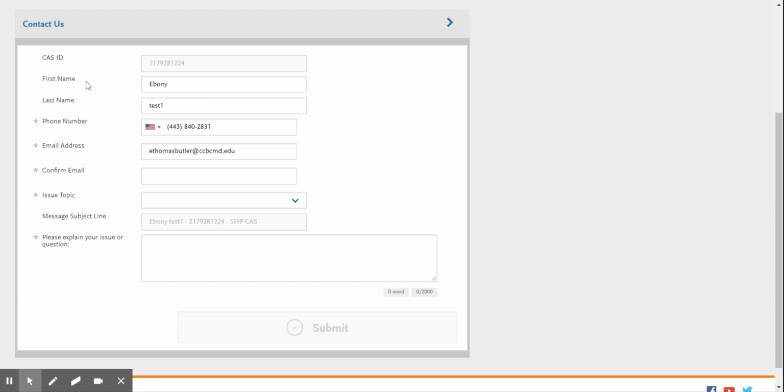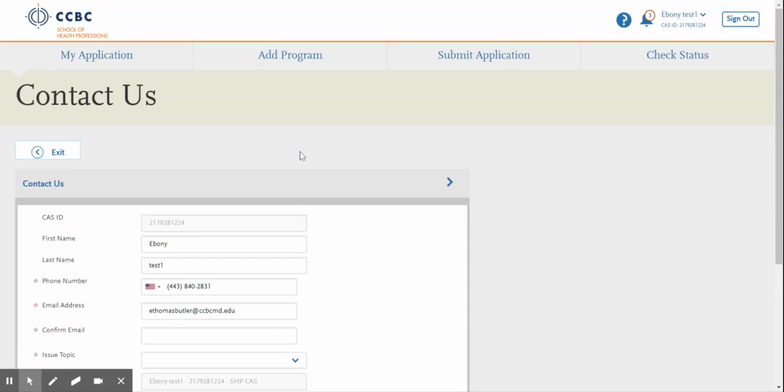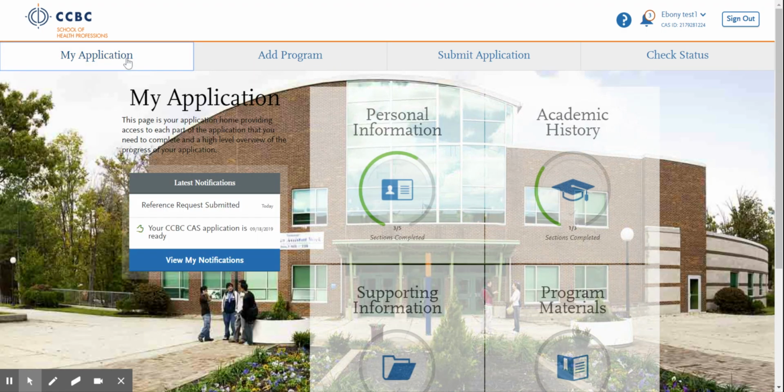Ebony is already filled in. That's my name. Your last name is going to also be filled in. Your CAS ID is also going to be filled in. Same thing for your phone number and email address. You want to confirm your email address, select a topic, and then explain what your concern is. They will get back to you pretty quickly. They're all working from home, but they have full access to the system and are able to assist all customer-client questions. So I'm going to go back to my application.